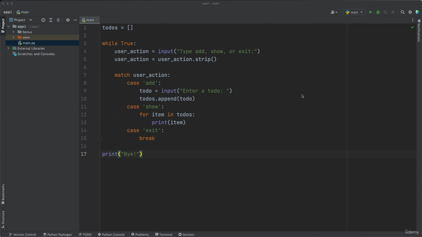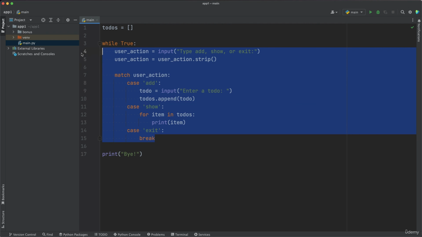Yesterday we made our code more intelligent by adding a match case block. So this is what our code does currently. We declare an empty list just here, and then we run a loop over and over again. So all these lines will be executed over and over again.